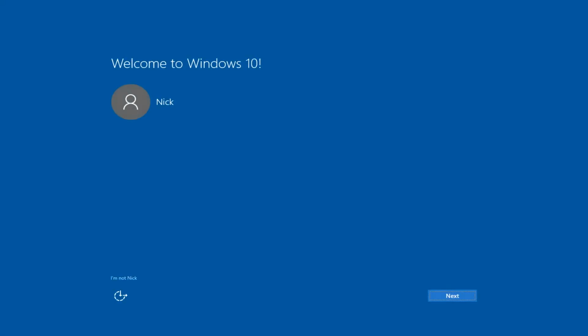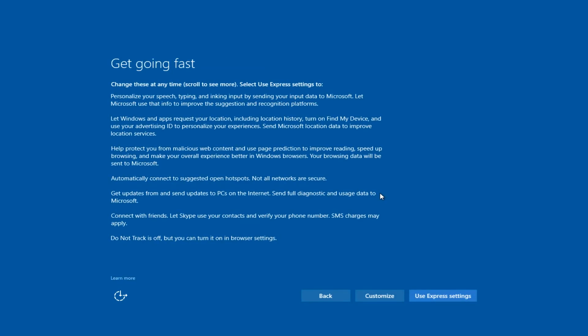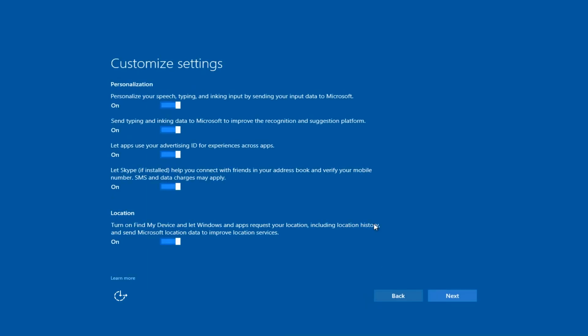Okay, so now that the update finished successfully, it will ask me once again if I'm Nick or if I'm not. So you can create your own account right here or use the account that you were using before. Click next. And it will ask if you want to customize the settings or use the express settings. So I'm going to customize and see. I think the settings are the same as before.